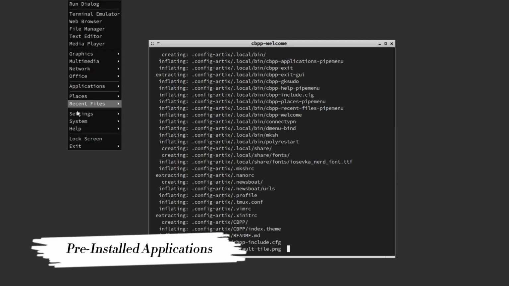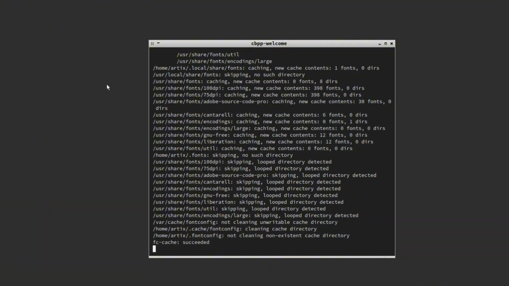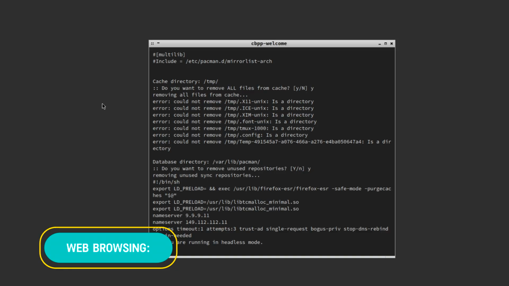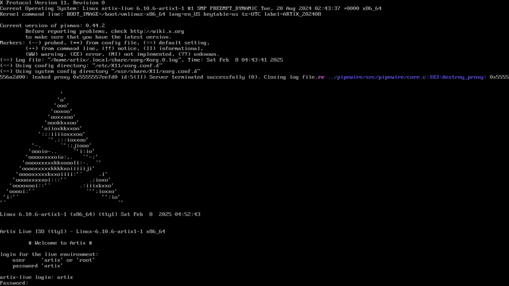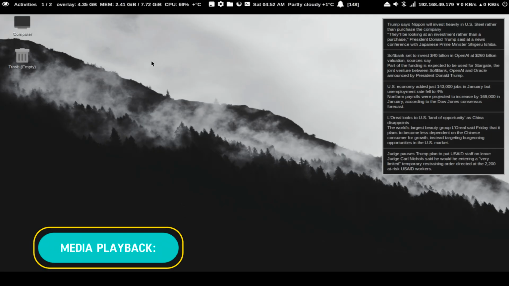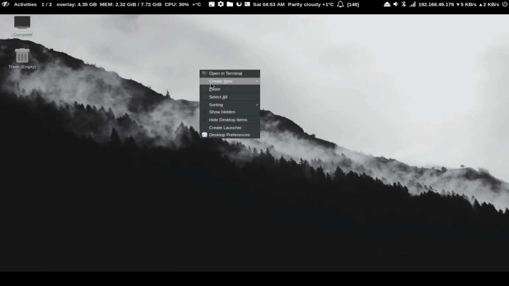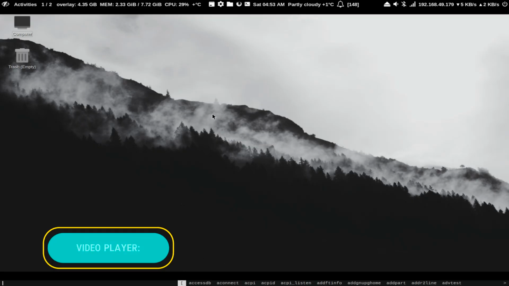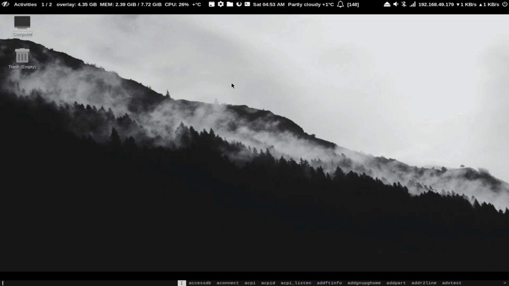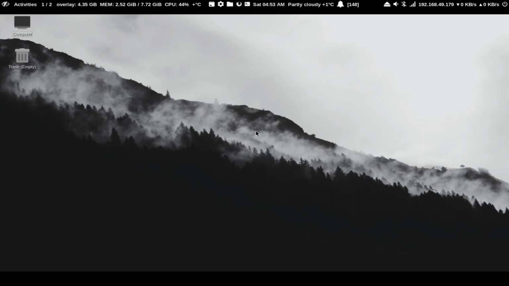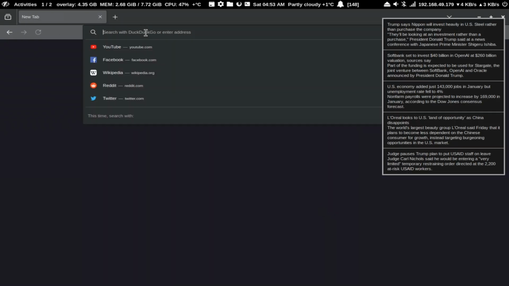Now let's talk about the pre-installed applications. Shebang comes equipped with a selection of popular applications to meet everyday needs. Web browsing: Iceweasel, a rebranded version of Firefox, provides a secure and customizable browsing experience. Media playback: the system supports most popular media formats, including MP3 and DVD playback, ensuring seamless media consumption. Video player: MPV is included for efficient and versatile media playback. File transfer: Transmission, a BitTorrent client, and FileZilla are pre-installed for straightforward file downloading and uploading.